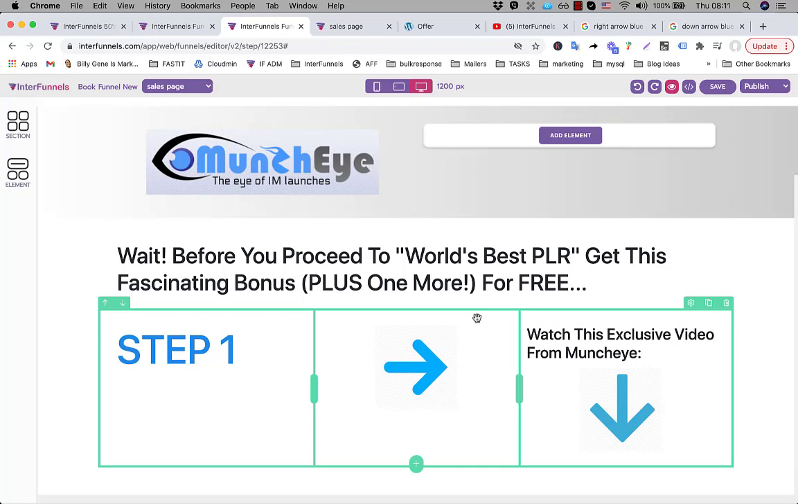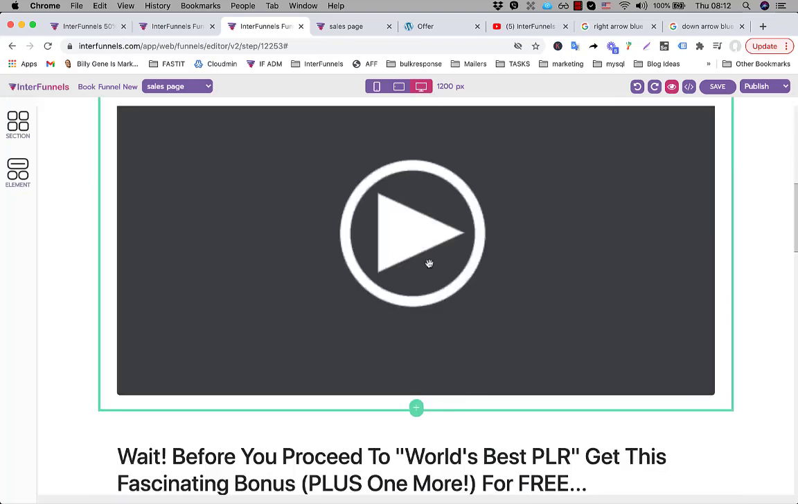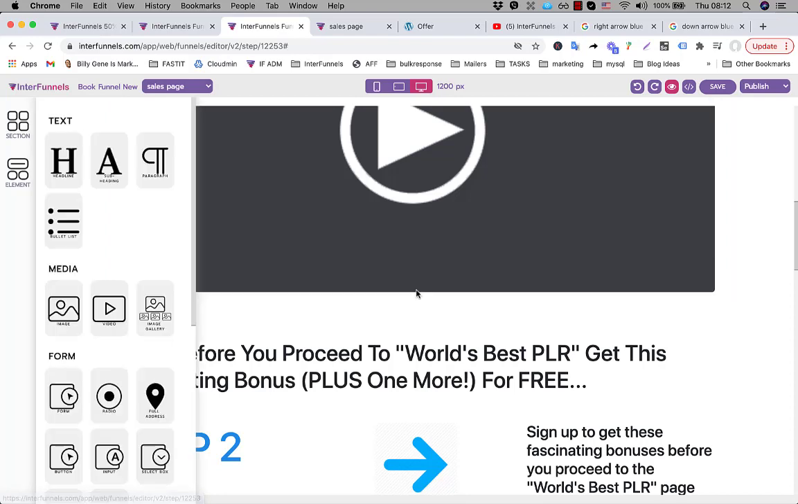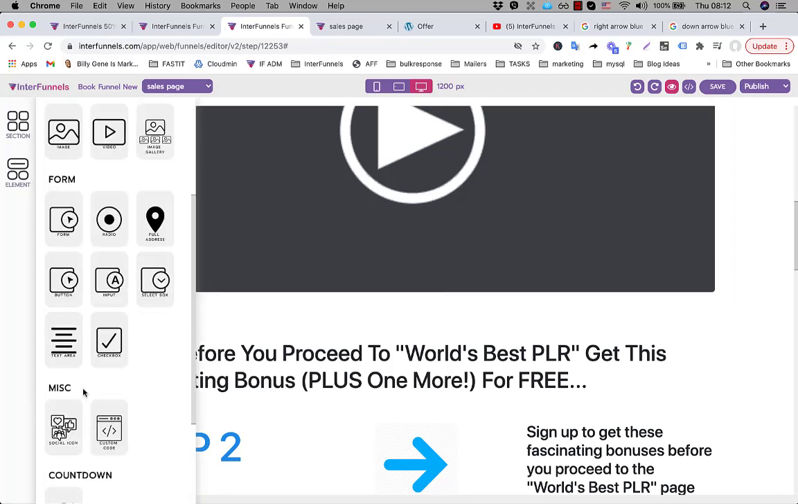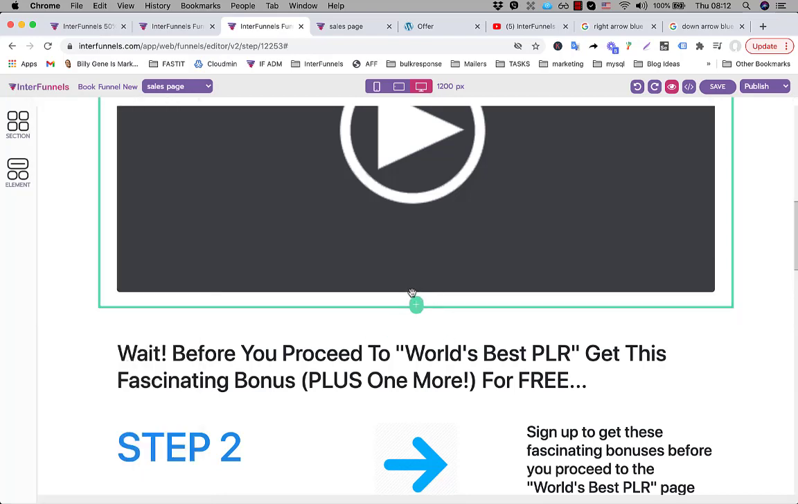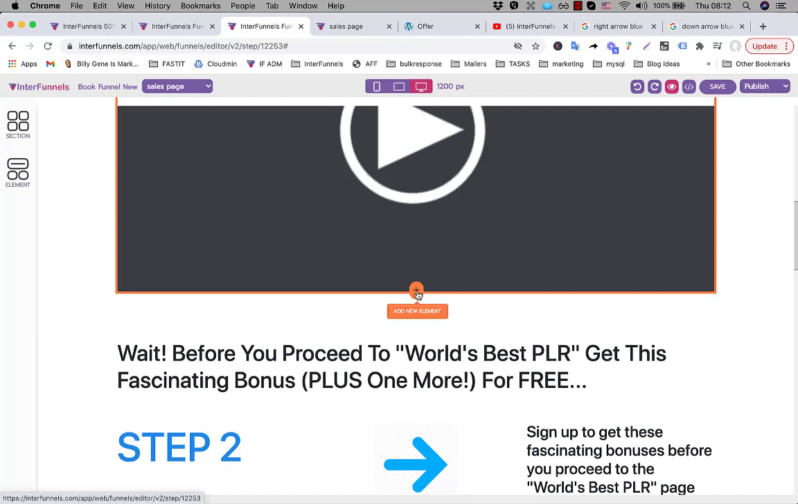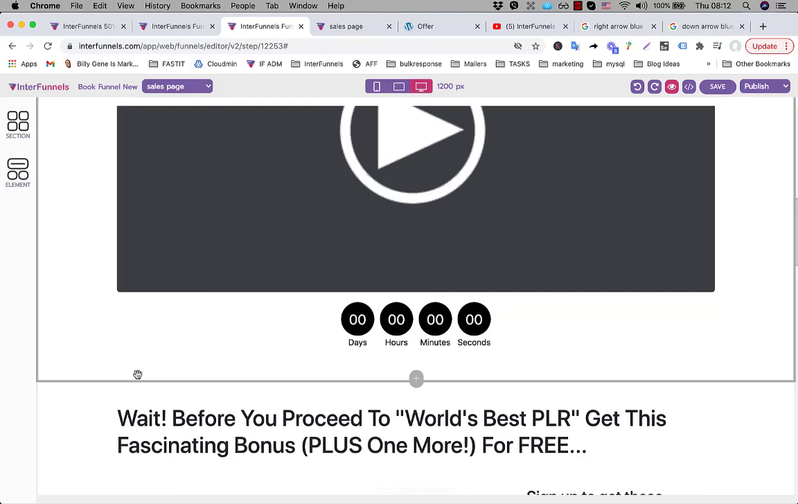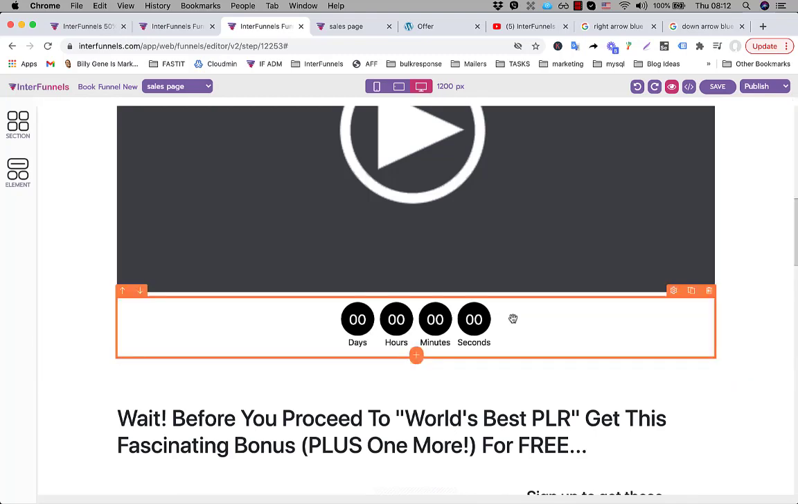One thing I do want to show you is something that is very important in any landing page, which is the countdown counter. So what I will do is put a countdown counter below this video. I will click add new, and then I go to the countdown counters. Now I see a little countdown counter here.